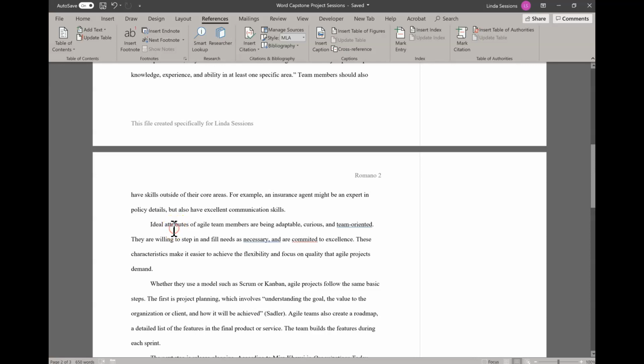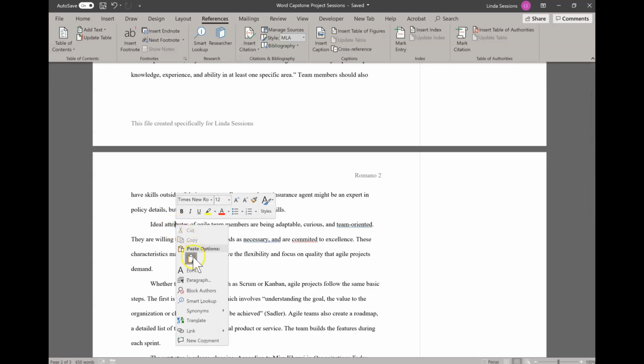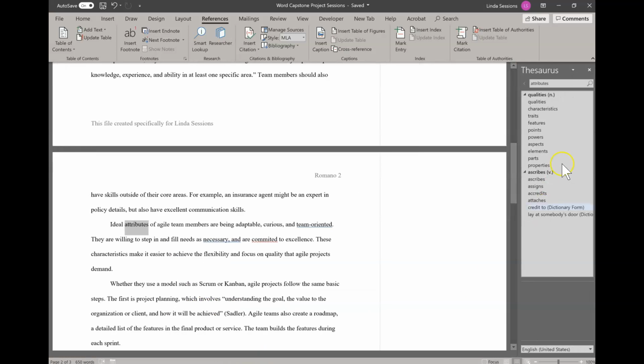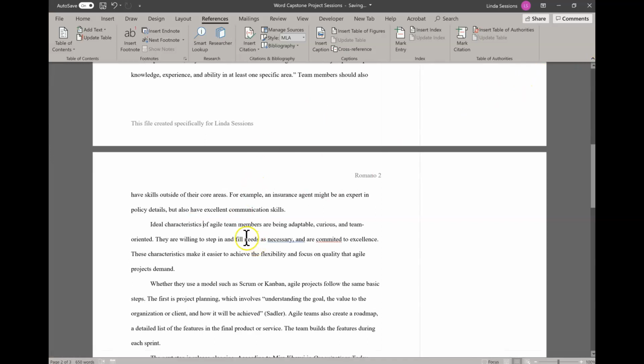So I'm going to right click on this, and I can go to synonyms, and then here's thesaurus. And right over here is all of my words that mean the same thing as attributes. Now we want something that starts with the letter C, so I'm just going to use this, characteristics. Come over here to this little chevron button and insert, and it's putting in characteristics instead of attributes. And I'm going to close my thesaurus there.